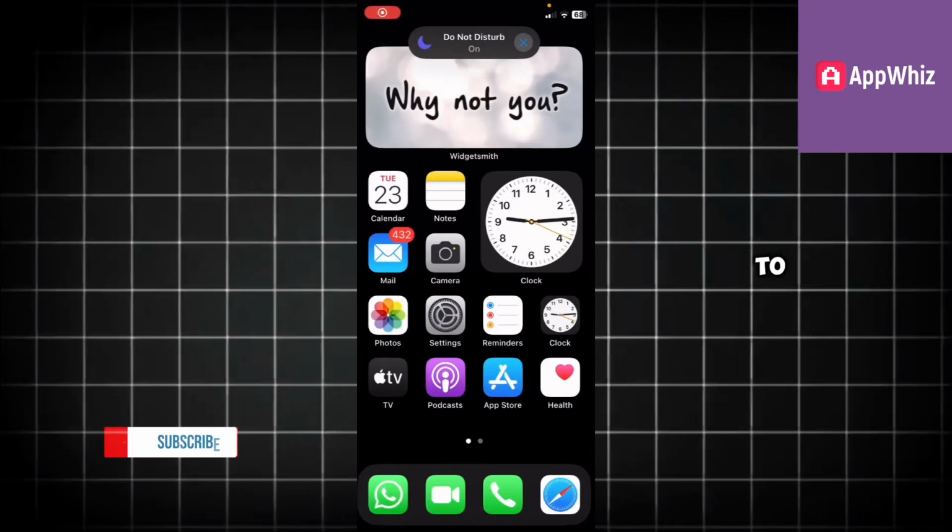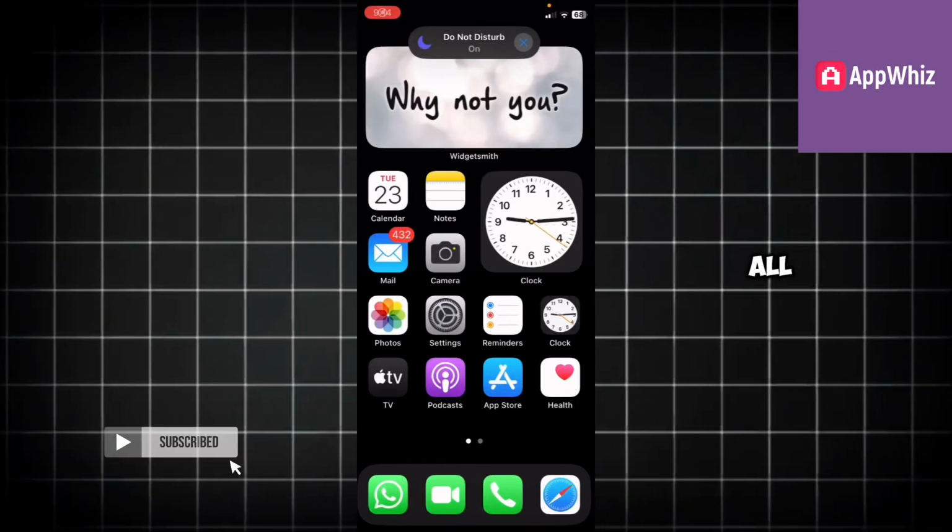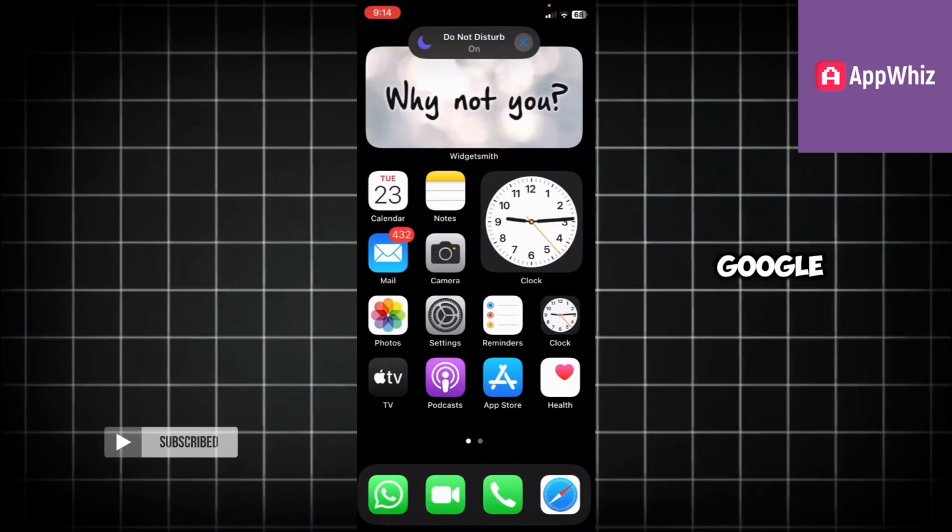Hey guys, welcome back to another video on how to enable or disable the ad blocker for iPhone in Google Chrome.